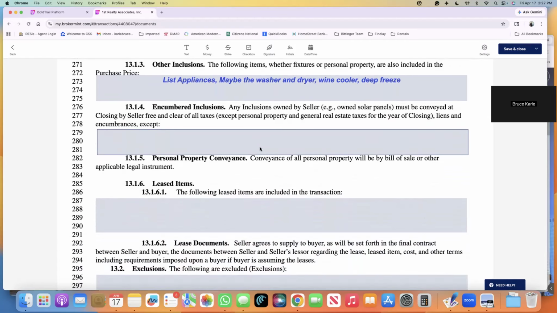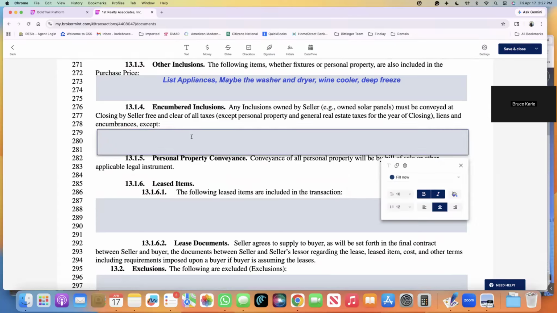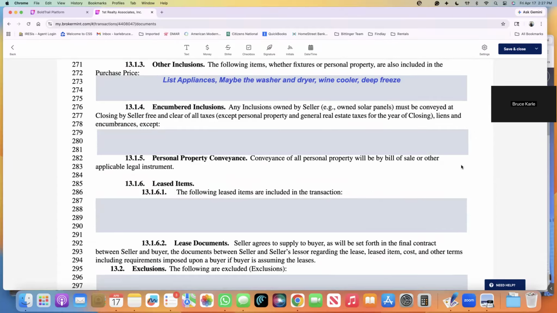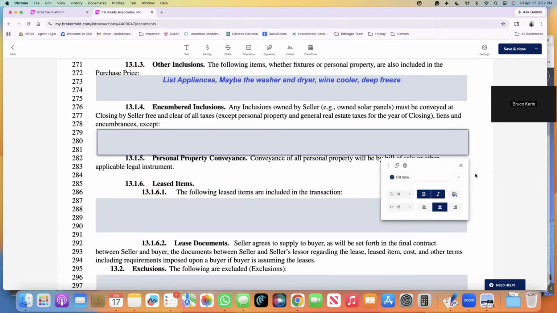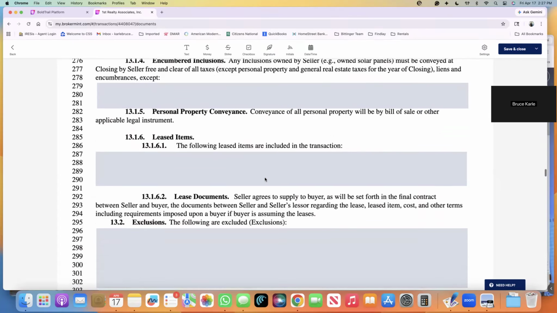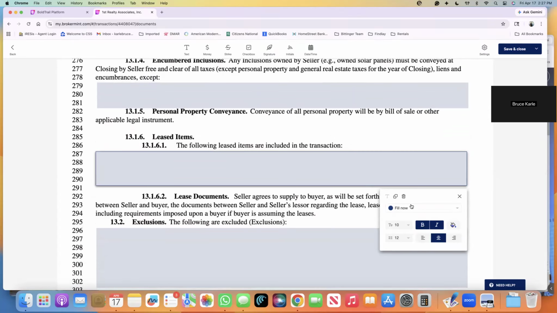Uncovered inclusions. The biggest example is solar panels. If your seller is making solar panel payments, you're going to need to read this to understand whether your sellers are going to pay that off through the proceeds of the sale of the home, or if they want to pass the payment down to the buyer. Just make sure you have this filled out in its applicable form for your situation. Same exact conversation with the leased items.